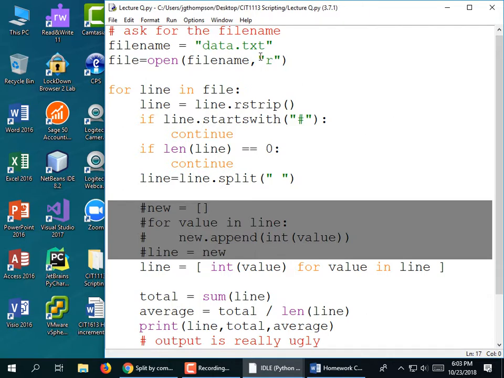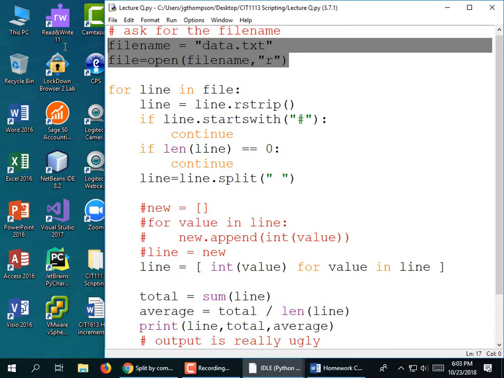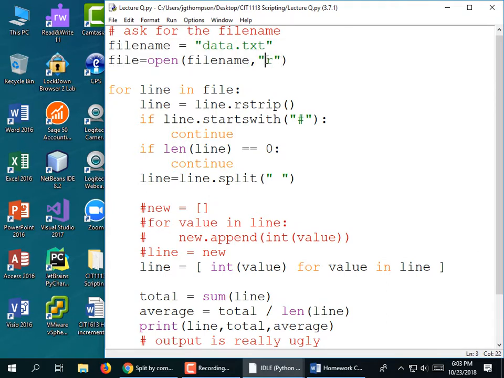Alrighty, so what's the takeaway? The takeaway is this is how you open a file for reading. If you're going to open it for writing, you do something a little bit different. You open it with a W. If it's open for reading, you can process it line by line with a for loop, just like this.